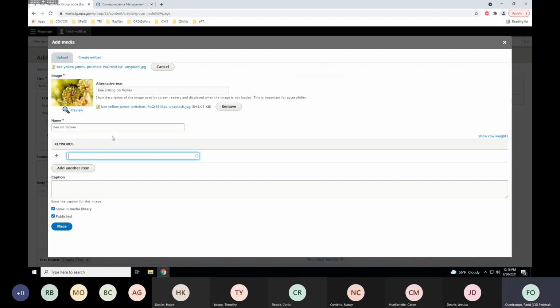I can also add keywords associated with my media image. And then if at any point I'd like to add a caption, I can do that. Once I'm done, I'm going to go ahead and click on the place button to add my featured image.